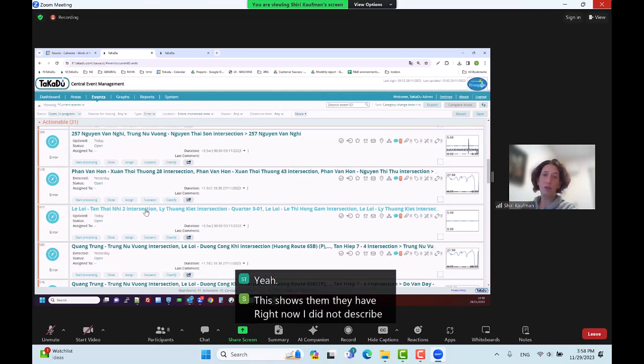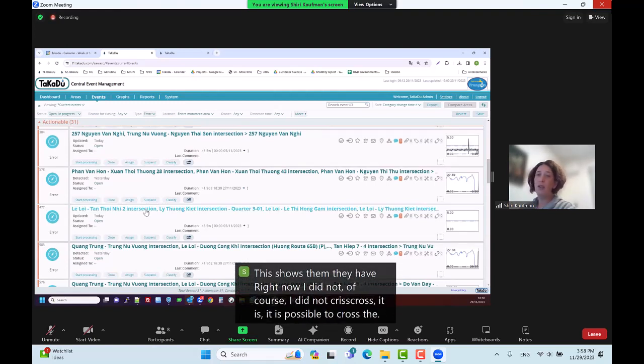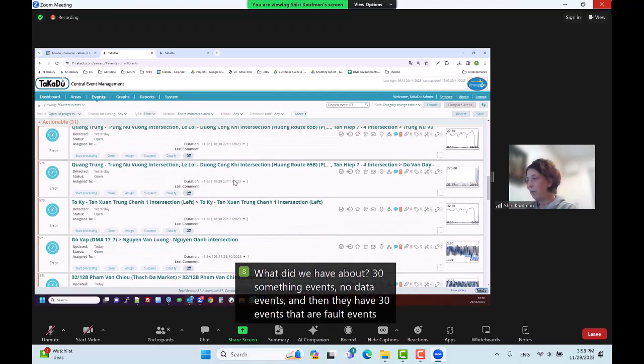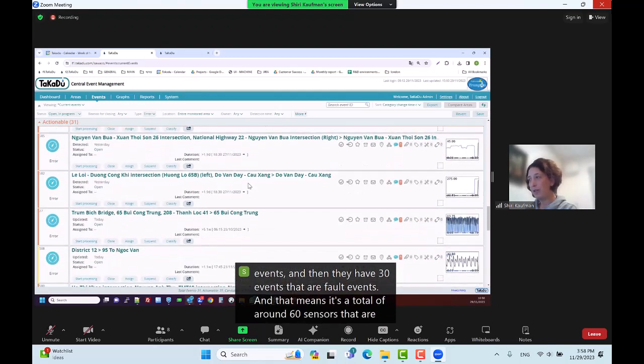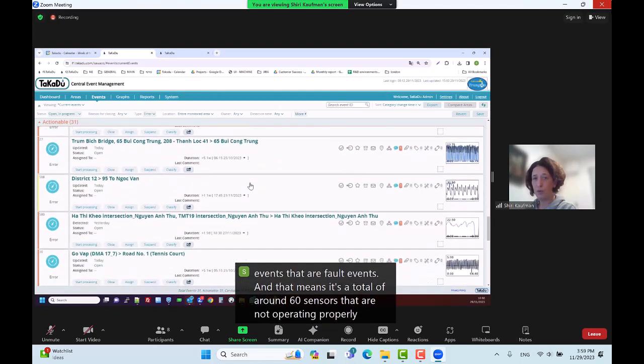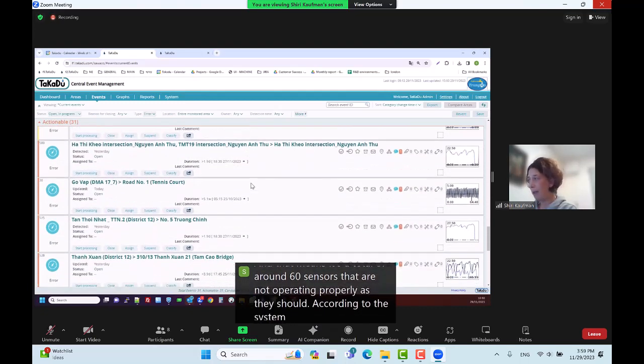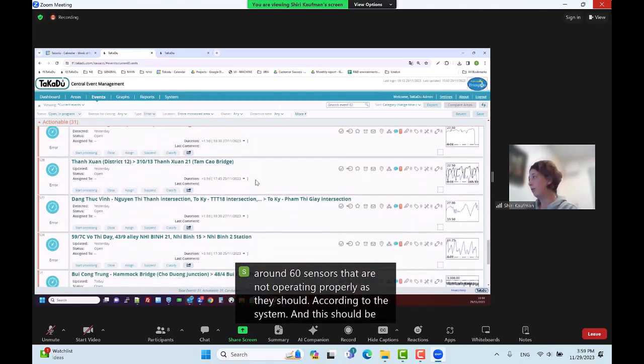I did not, of course, crisscross. It is possible to cross the events, but they have about 30-something no data events, and then they have 30 events that are fault events. And that means a total of around 60 sensors that are not operating properly as they should, according to the system, and this should be handled.